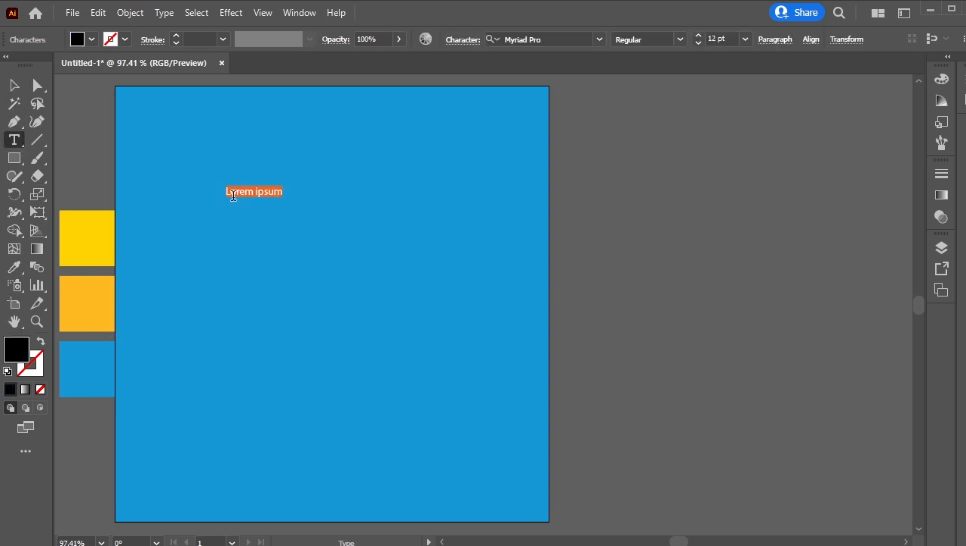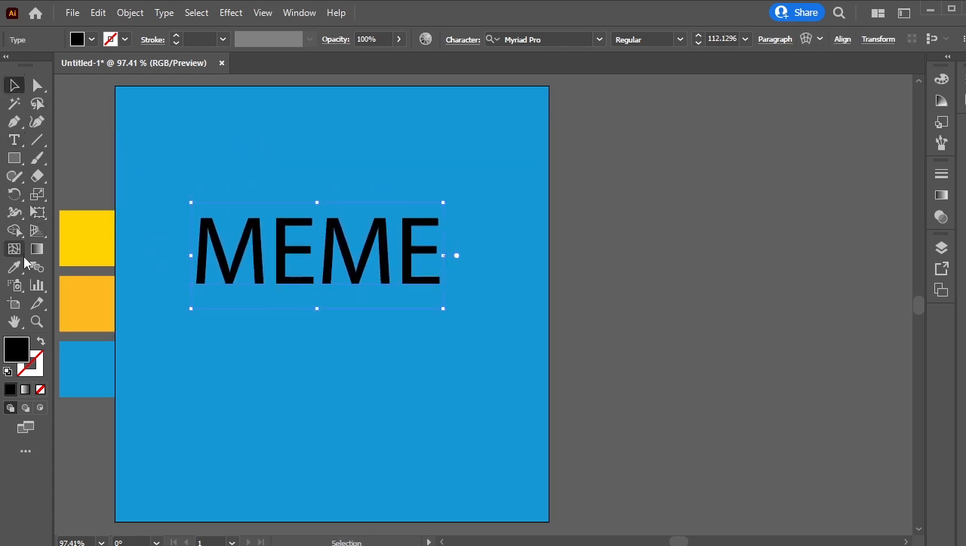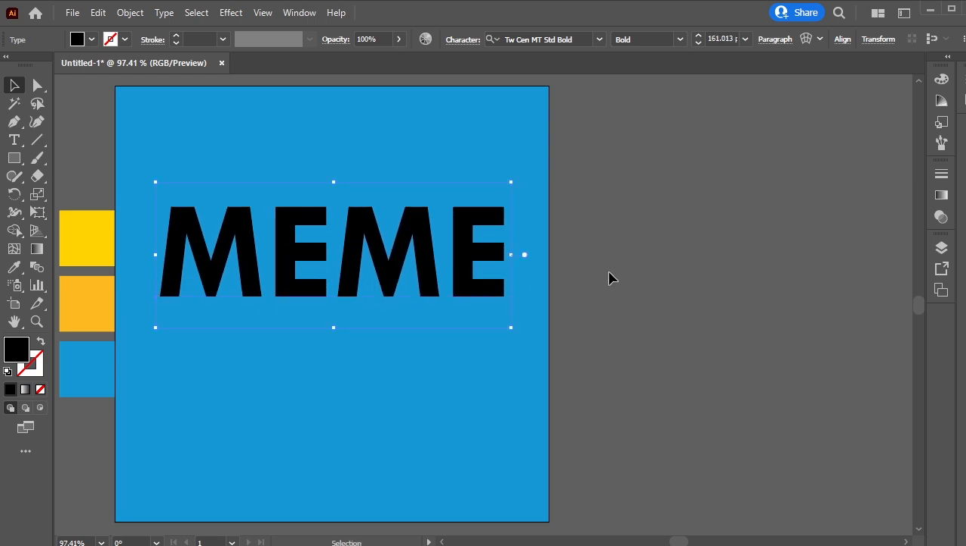Now, take the text tool and write your text here. Write any text that you want. I will write, meme. Let's scale it up. I will use this font. Now, remove the fill from the text.